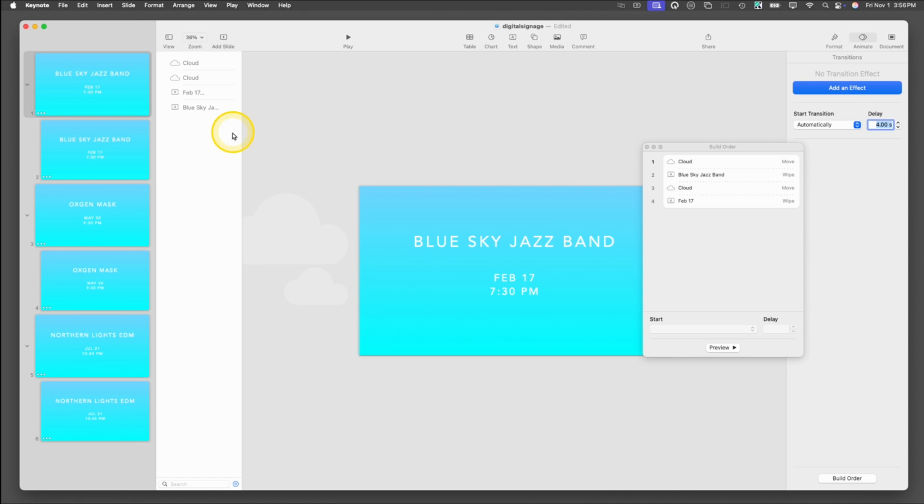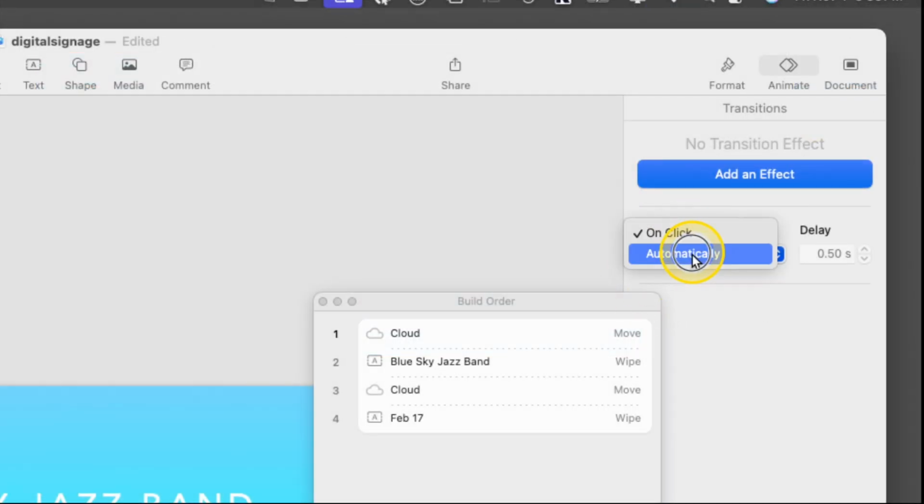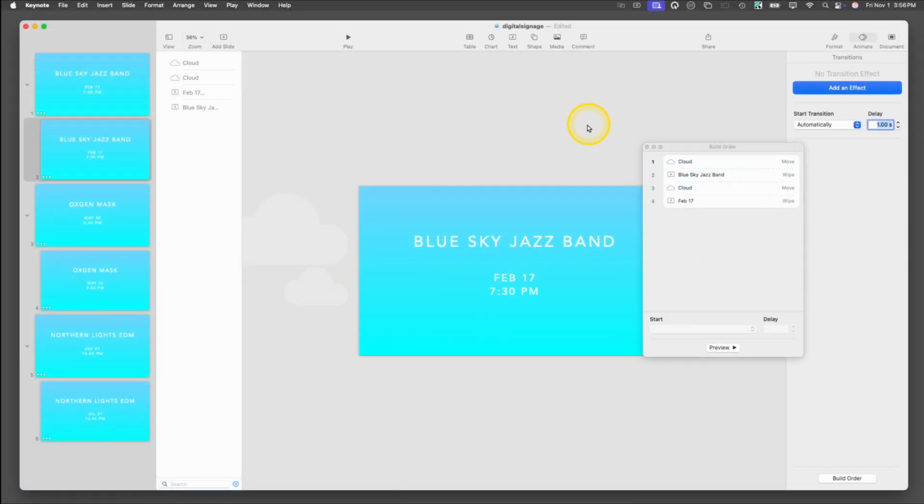But we have that second slide where it goes away. That one we're just going to have for 1 second to keep a break. So same thing, change on click to automatic, double click and make that 1 second. And then do the same thing for each of those slides.